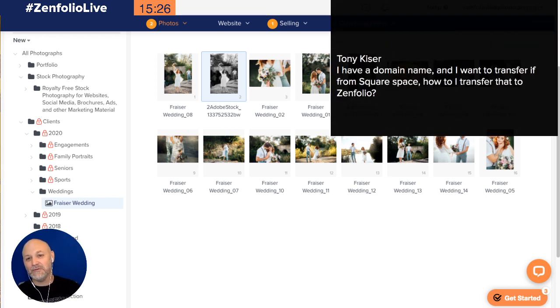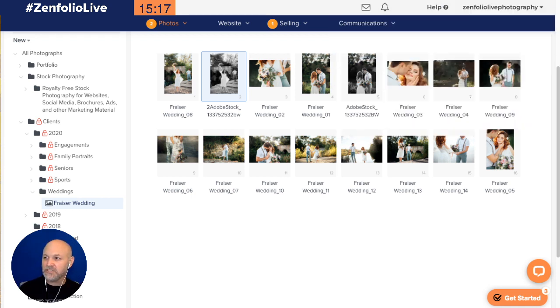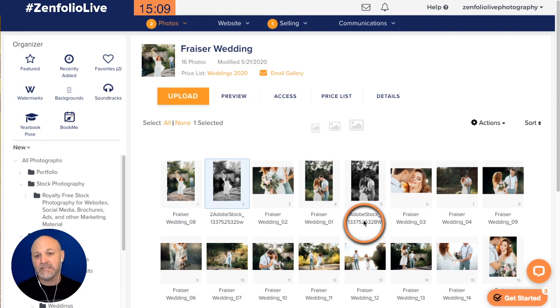Okay. Tony says, I have a domain name and I want to transfer it from Squarespace to Zenfolio. How do I transfer that to Zenfolio? Well, Tony, that's a great question. Zenfolio is actually not a domain registrar. What I mean by that is that we do not actually host domains here on Zenfolio. So if that domain is currently hosted by Squarespace, you're probably going to need to transfer it to a domain registration service like GoDaddy, Network Solutions, iwantmyname.com.